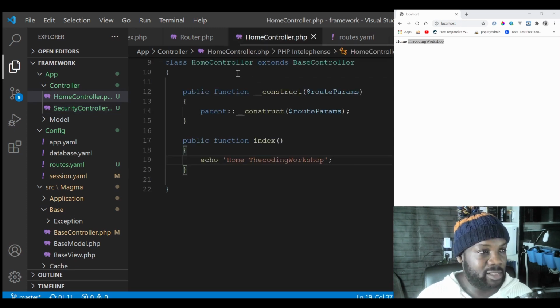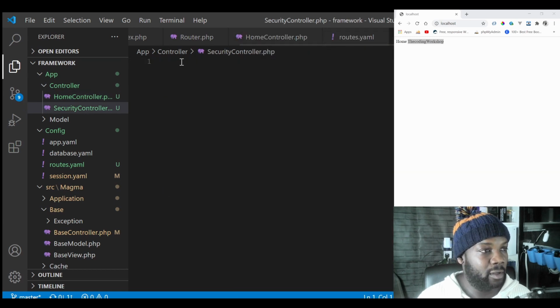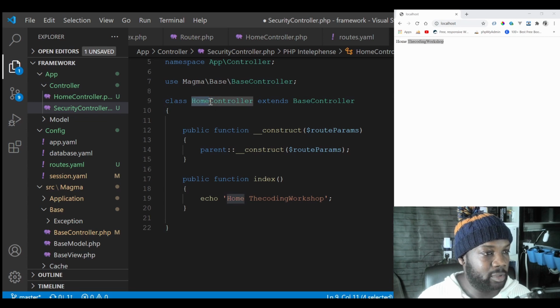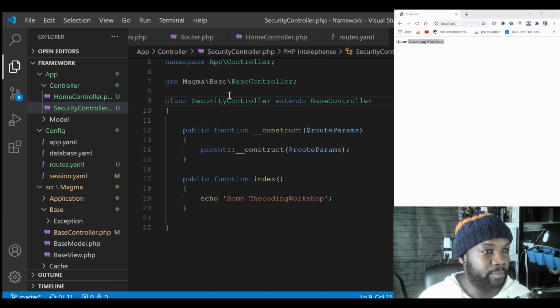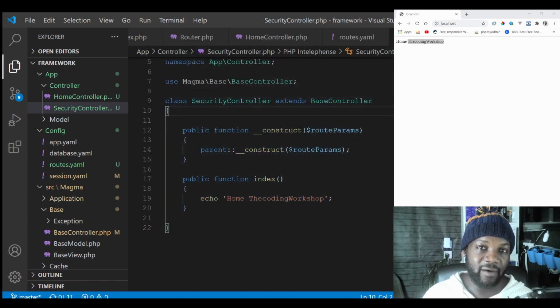And again, it's going to be similar to this one. Just going to copy what's in here, paste it in, and change home to security. And let me point out as well, we're using this upper camel case notation, which we've defined, or which we have set up in our router class.